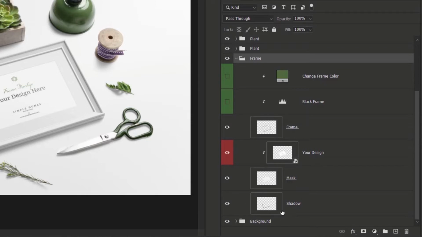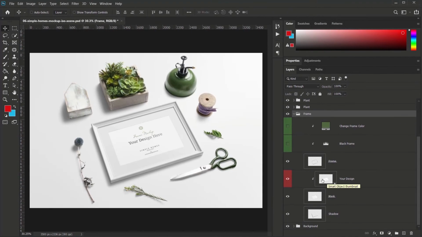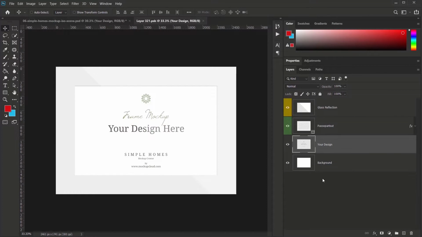Okay, so let's just take a look at what we have here. You can see we've got frames, masks, and so on, but what we also have is your design. Now, if we double click on that, that will open that up. That's a smart object, which is basically one image placed inside another image. And the beauty of this is you can have Photoshop files placed inside Photoshop files. So as you can see, we've just opened this smart object up, and inside there's 4 individual layers. You've got the glass reflection, the actual outside frame, the design we're going to put in, and a background image.